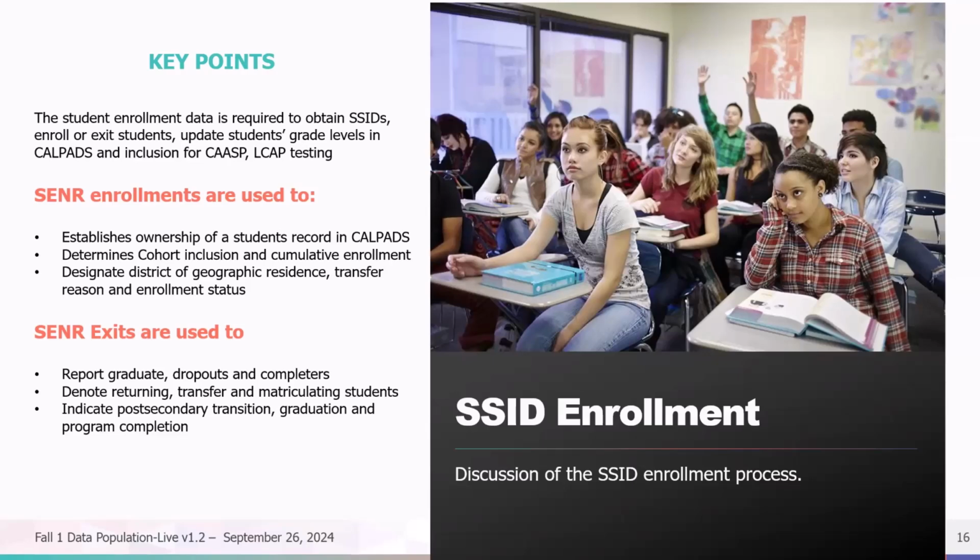The SENR record is also used to determine cohort inclusion for secondary enrollments for the adjusted cohort graduation rate, or ACGR, and cumulative enrollment in end of year 3. The SENR establishes a district of geographic residence, transfer reasons, and enrollment statuses, whether primary, secondary, short-term, or one of the less common enrollment statuses.